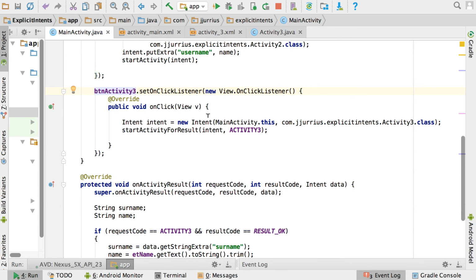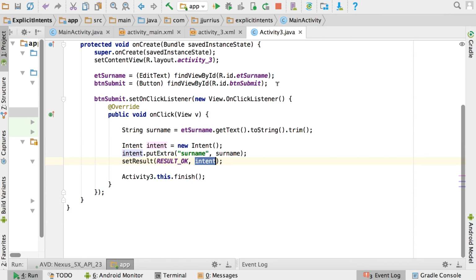For button number 3, we launch activity number 3, but we start that activity for a result, which means on the other side, we need to set a result. So we start the activity for a result, passing the intent and the request code called activity 3. This side, we get the name that the user entered, create a new intent so that we can send that data back. So we say intent.putExtra with the key value pair, and we set the result.